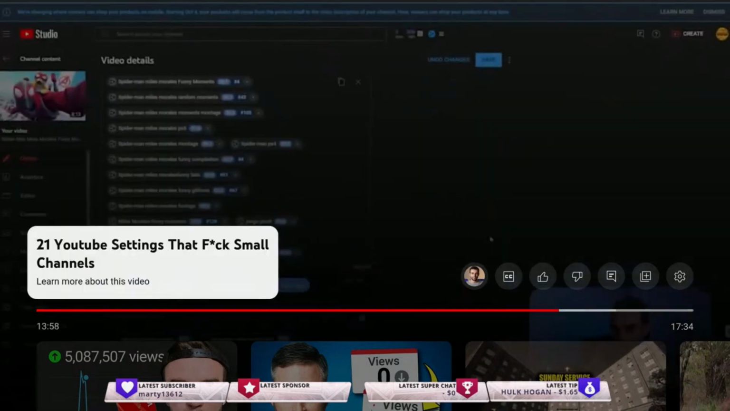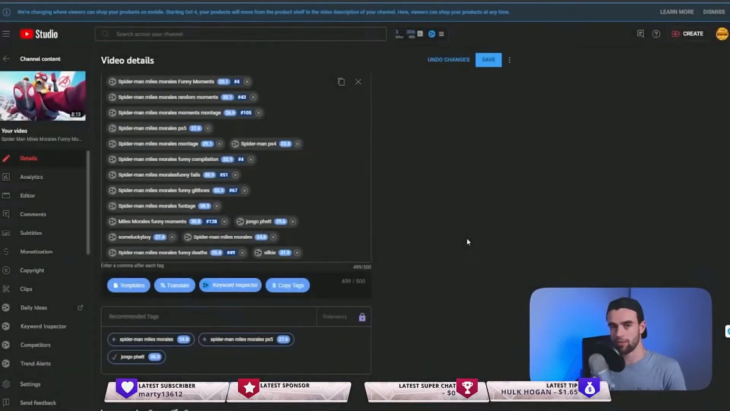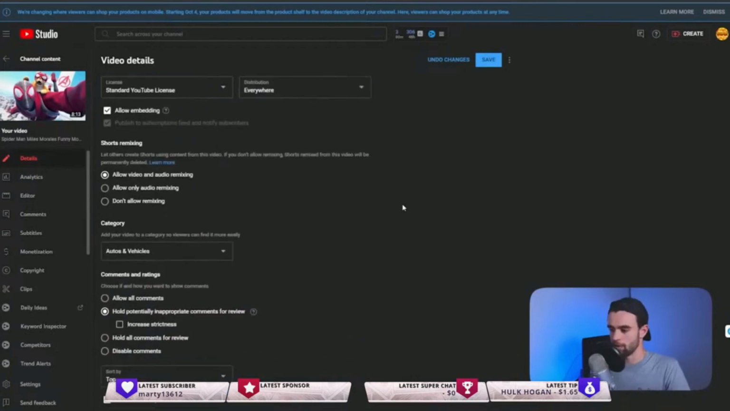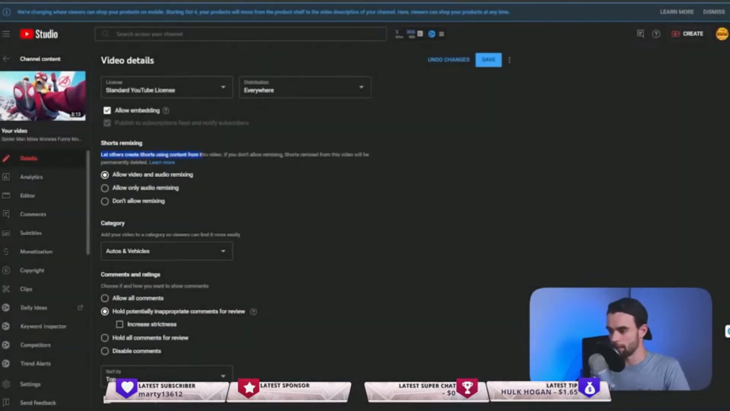You're going to come back to video settings, go to details, and just scroll down. Again, you can find these settings in a video that's already been posted, so you can fix your older videos, or you can just edit these as you're uploading a video. The UI is very similar. What you're going to do is come to Shorts remixing. Basically, this lets other people create Shorts using the content from your video. Again, I would allow this personally because it's free marketing for you.